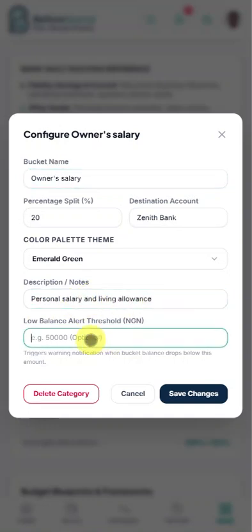Also, if you want to set it in such a way whereby, let's say, for example, you're keeping your salary in your Zenith Bank account, and in that account, you don't want to spend less than 50,000 naira of your account balance. You don't want to go below 50,000 of your account balance. You can just set the budget limit so that the system will alert you anytime you're going below.